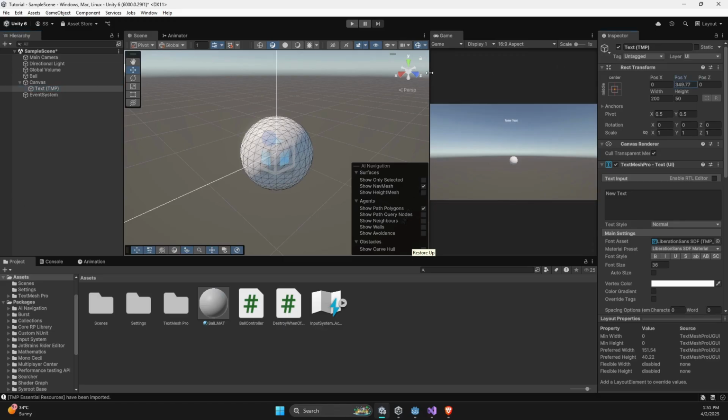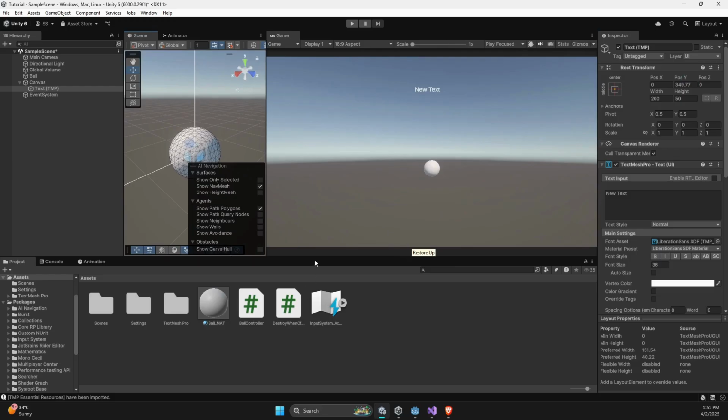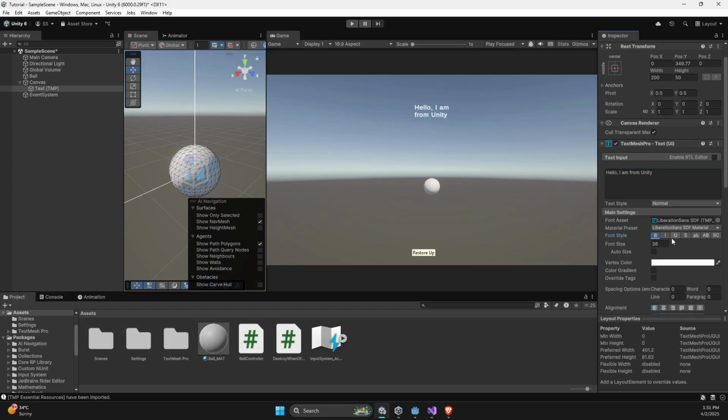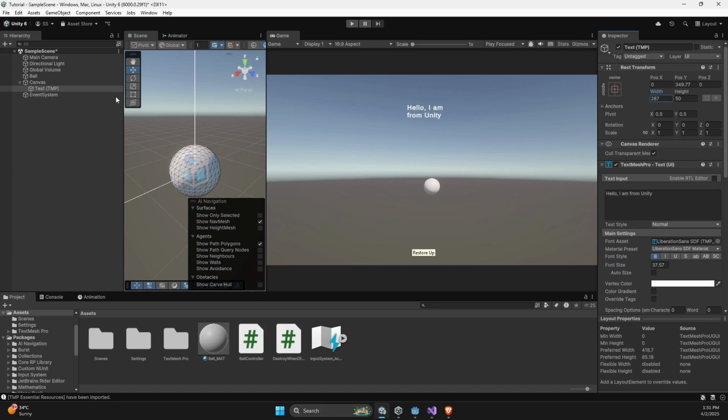Let me make this screen a little bit bigger for you guys to take a clear look. Now if I want, I can type in hello, I am from Unity. And obviously, since it is a Text Mesh Pro, you can set various different things that you want, change the size, you can even change the width and height respectively, right? So that is the default behavior.